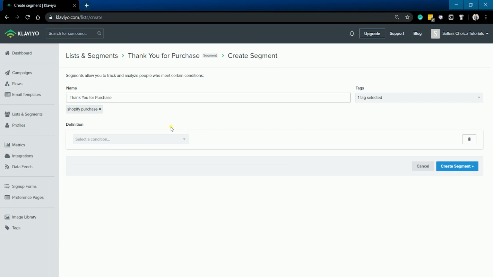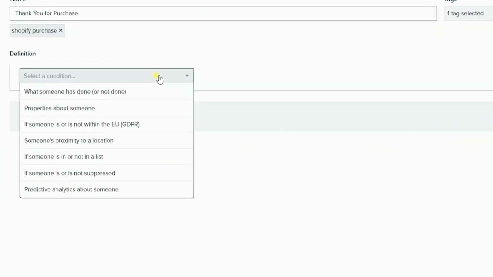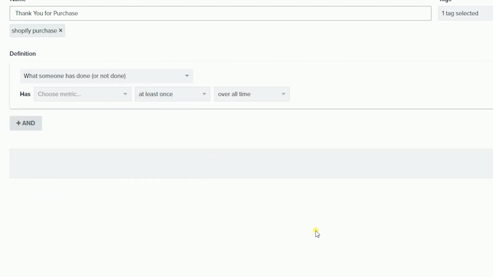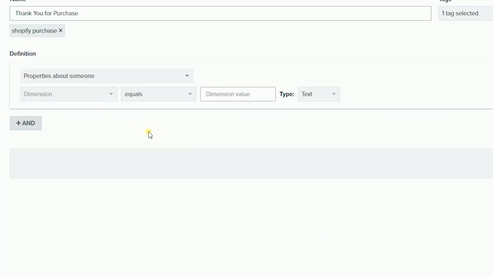The next thing that we need to do is to define our segment. Click the drop-down to select a condition. The conditions that you can select are: what someone has done or not done, where you can choose from any activity tracked by Klaviyo; properties about someone. This is where you can choose to segment based on attributes associated with profiles in your account.